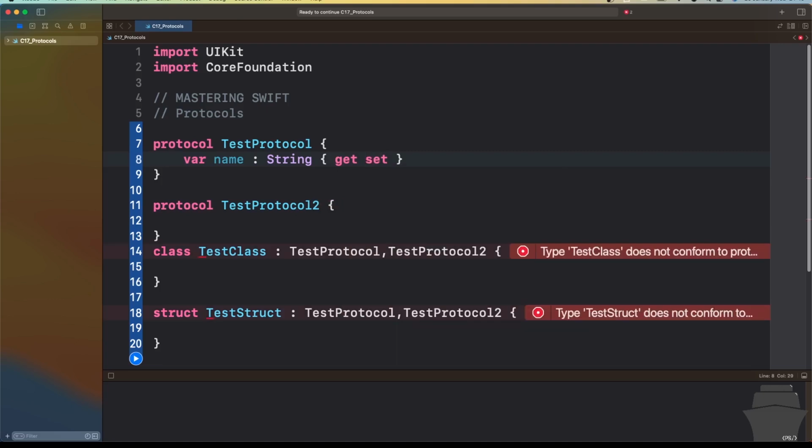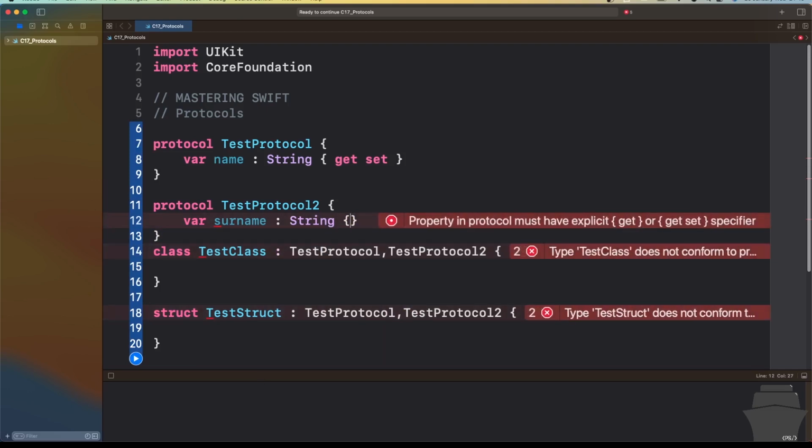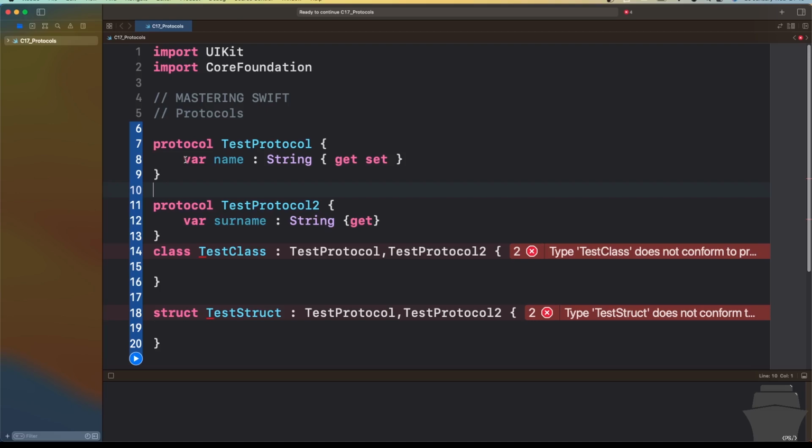And for the test protocol 2, let's add surname. Surname, that will also be string. And here inside, let's make it read-only. To do that, I will just say get, no set. Here we just define a name property with a read-write feature in our test protocol. Also, inside the test protocol 2, we define a surname property as read-only.